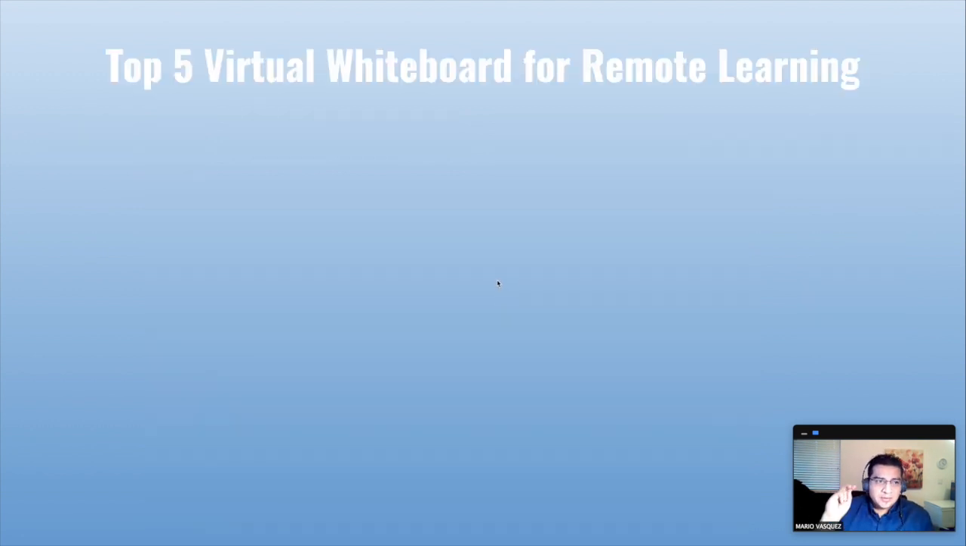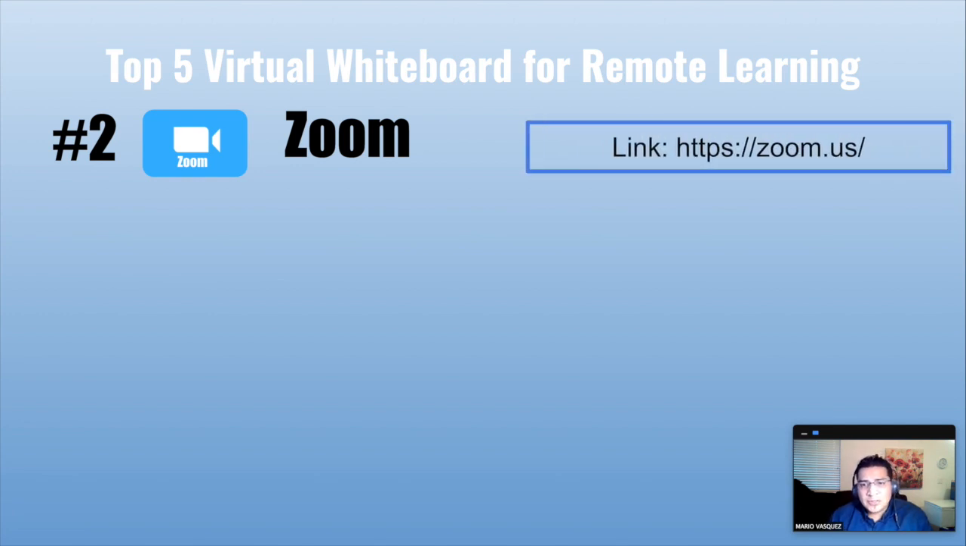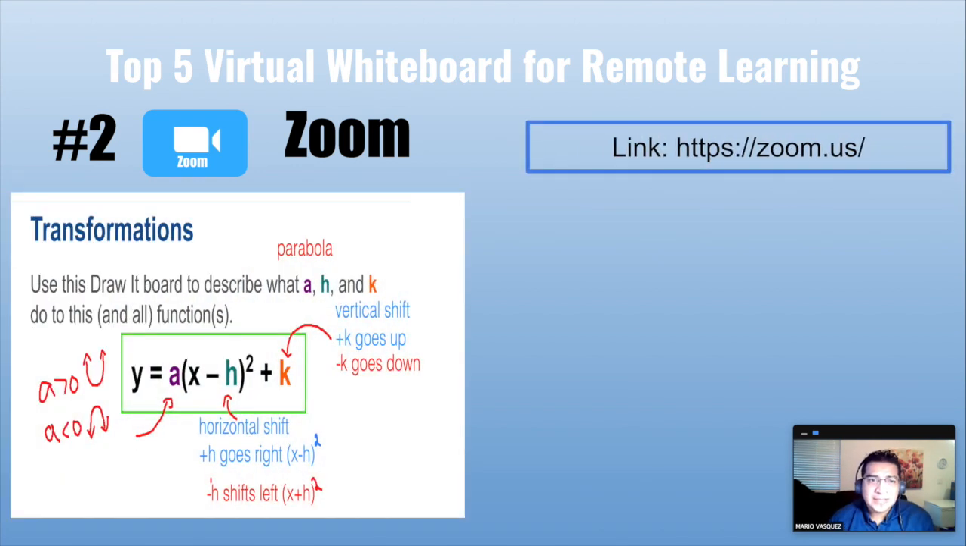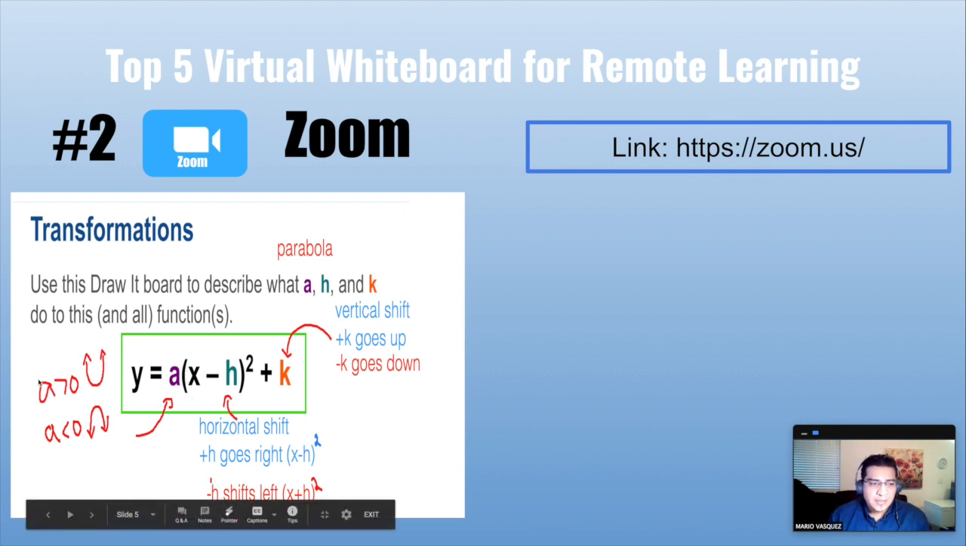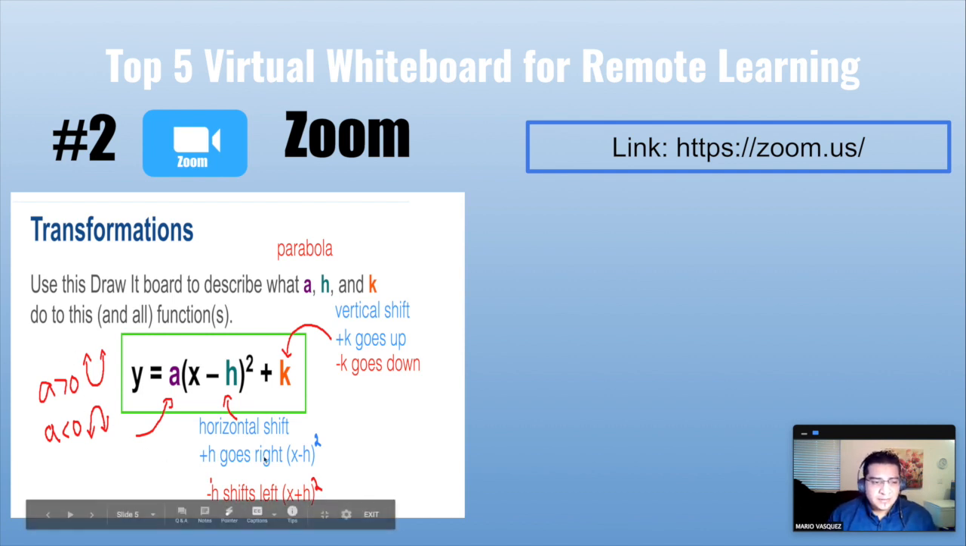Number 2, you guys. For number 2, I use the app Zoom, right? Of course, Zoom is one of the top virtual whiteboards out there. I'm going to show you an example of something that I have created using Zoom. Right here, I noticed this green box. I created that using Zoom, the virtual whiteboard. I handwrote all this stuff right here, a greater than 0, and I drew a parabola here, right? And notice here I also typed this.